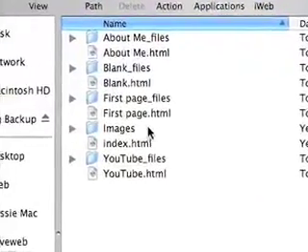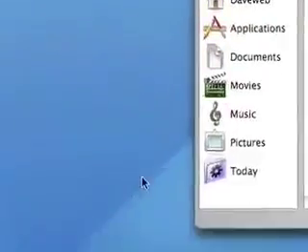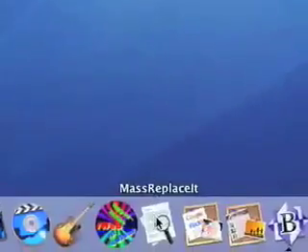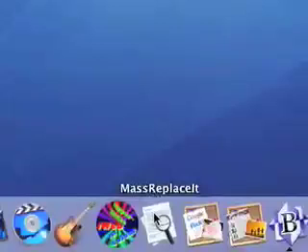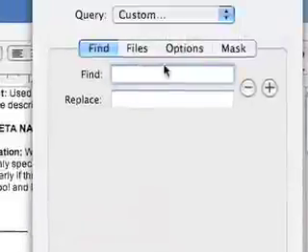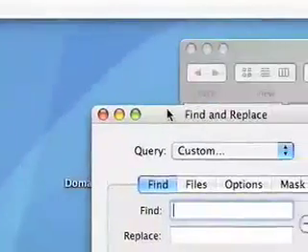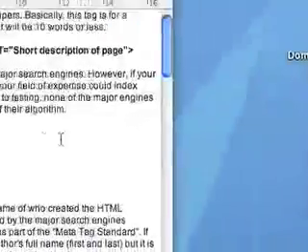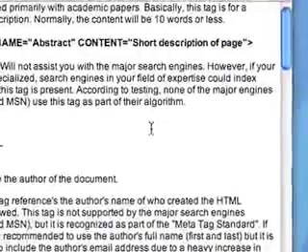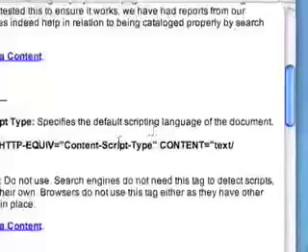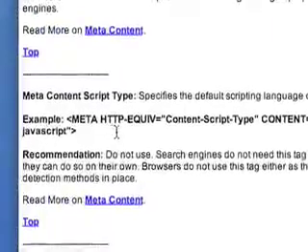Now, first of all, you're going to need a program. This is a really good program called Mass Replace It. Look it up on Google and you'll find it. It's free. I'm pretty sure it's free. And when you open it, it opens with this window. Now I'm going to go through what's involved in the window. And I've also copied off a site a whole bunch of different meta tags. But you can use it for anything.